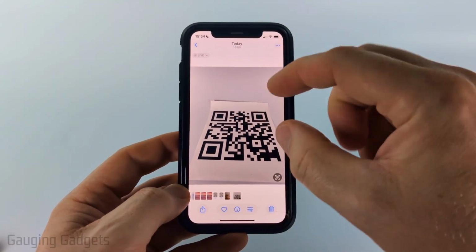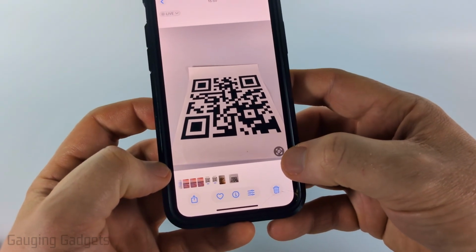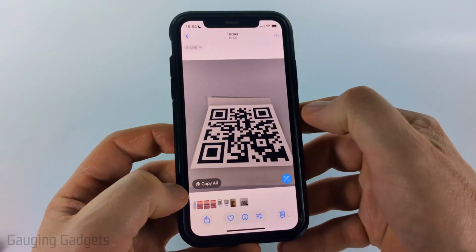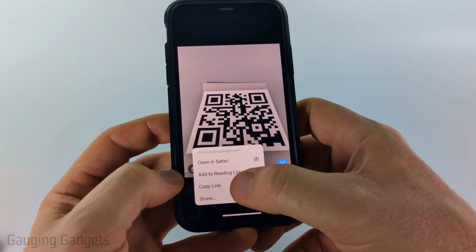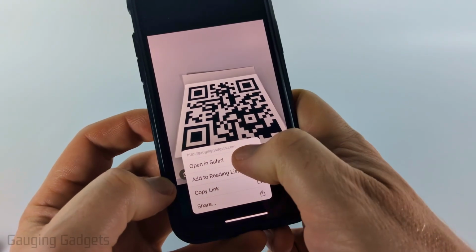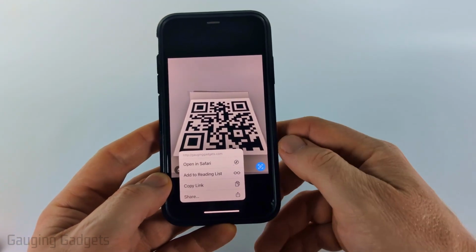So first, if you took a picture of the QR code, open up the QR code and you might see a little box that looks like that. If you select that and then select the QR code, it will allow you to open up that QR code so you can see what the contents is. So that's a web address. And if I select that, it'll take me to that actual website.